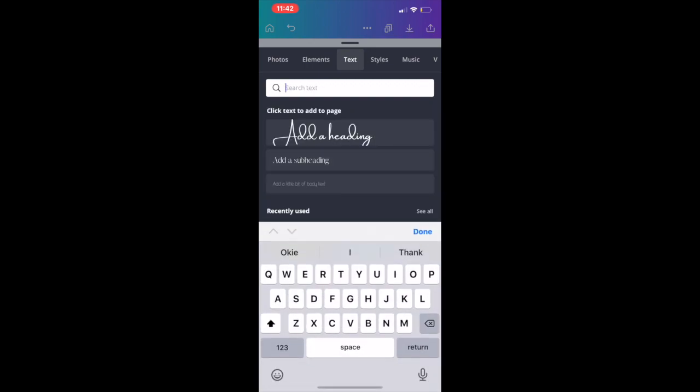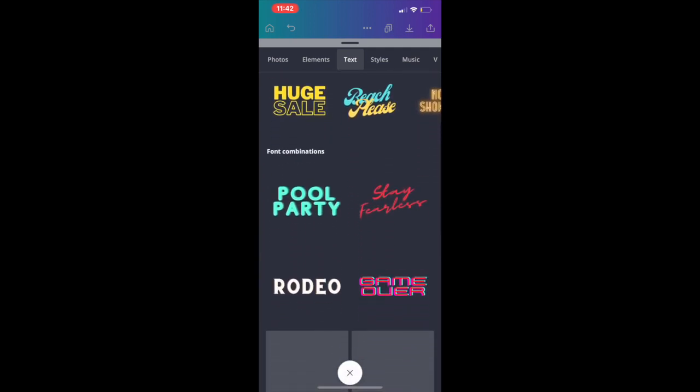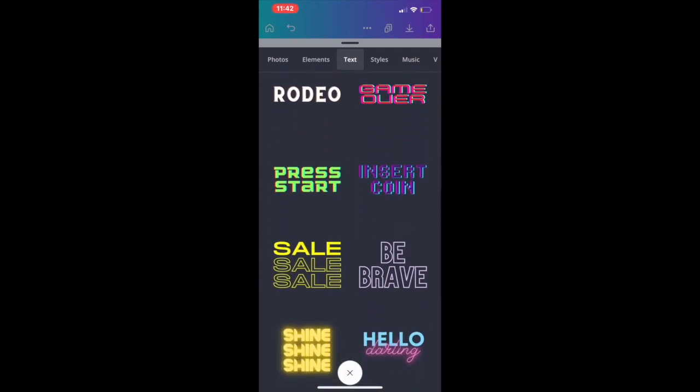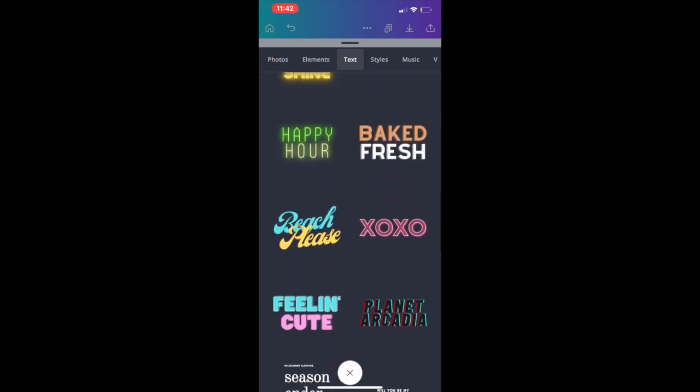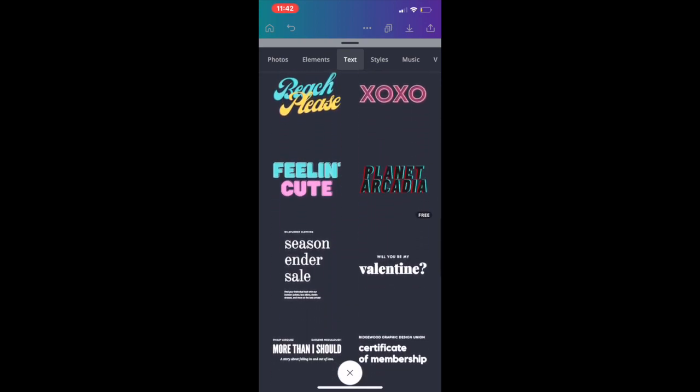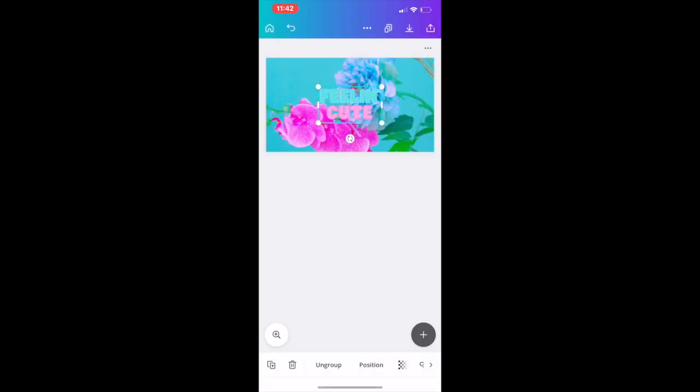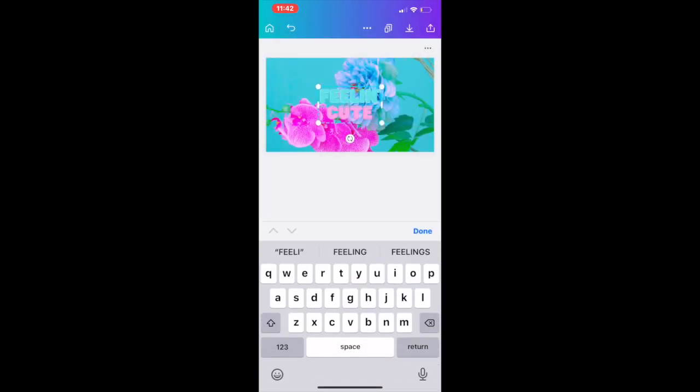You're going to press the plus in the corner and then go down and look at the different font combinations that they have at your disposal. These are very easy to use when you want something that pops, but you don't want to create it yourself just yet. It's great for beginners. So I used the Feeling Cute. This isn't the name of the font, but I am going to put Daily Dose at the top.